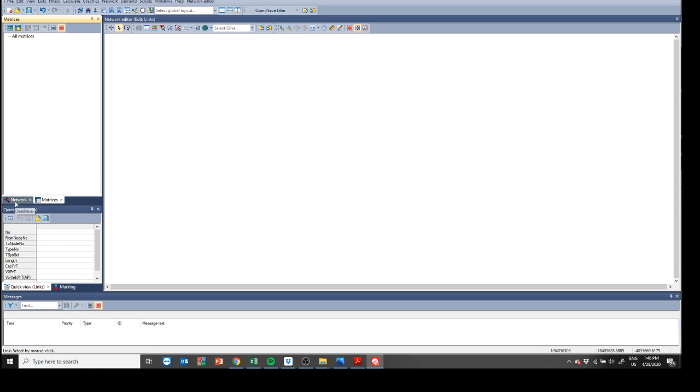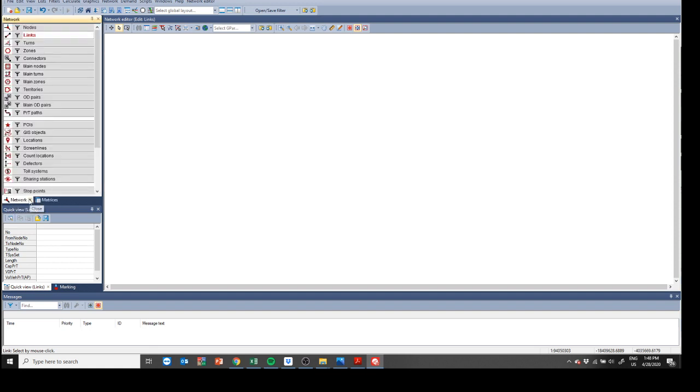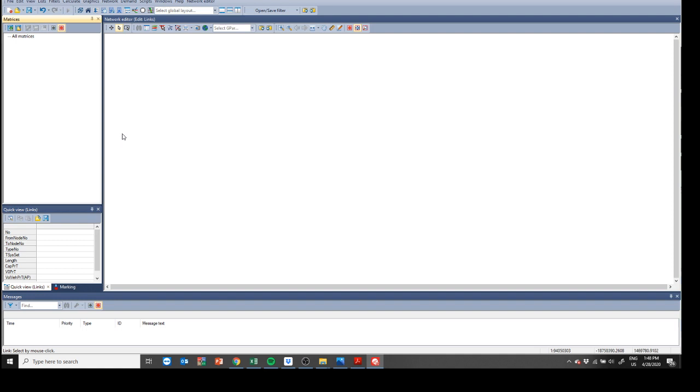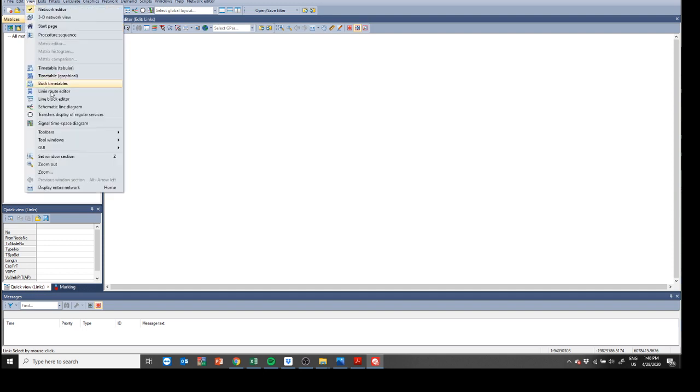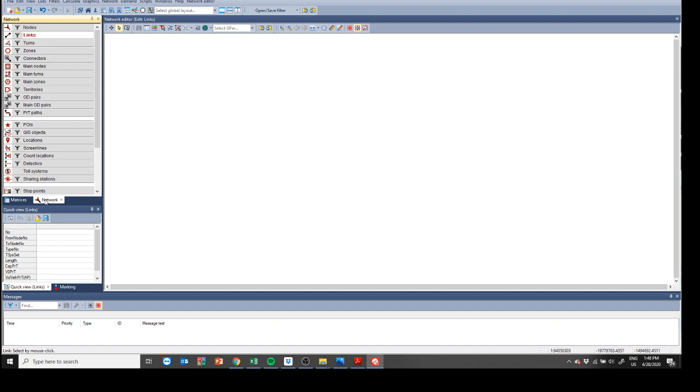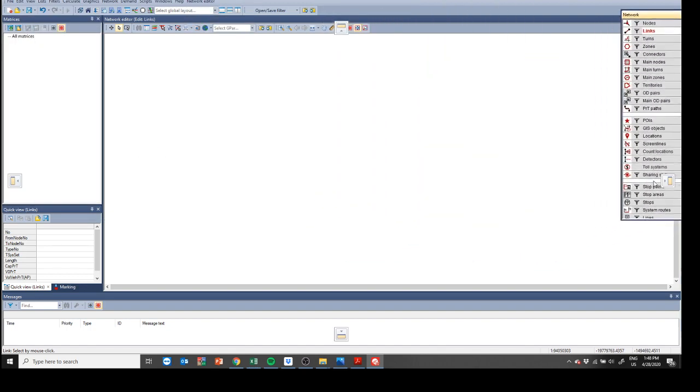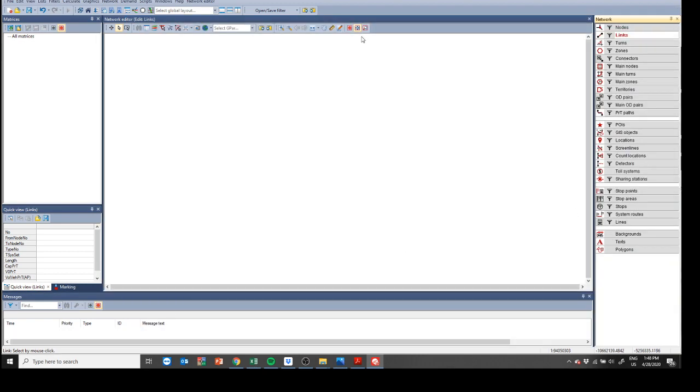Now, if by accident you close the Network window, on the top, you have the general options, the main options of the software, as for any other software. In this case, you want to click on View, Tool Windows, Network, and it will reappear over here. Also, you can move it elsewhere, for instance here, if you like it better.